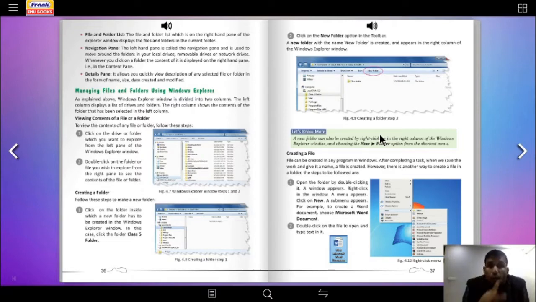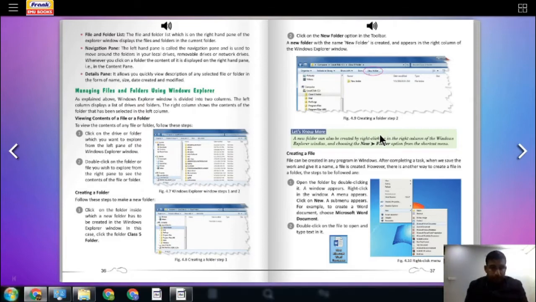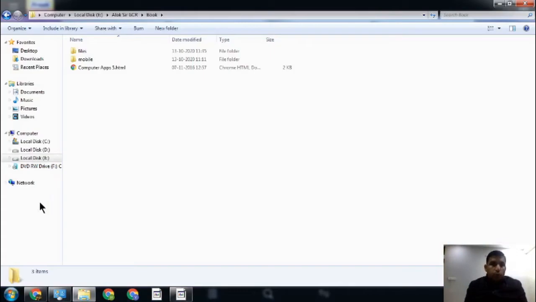Number one, click on the folder inside which a new folder has to be created. Now, the folder in which you want to create a new folder. Suppose you want to create a folder in a particular drive. All right. Now, I'll just give you an example of how to go about it. Now, I'll just show it to you.